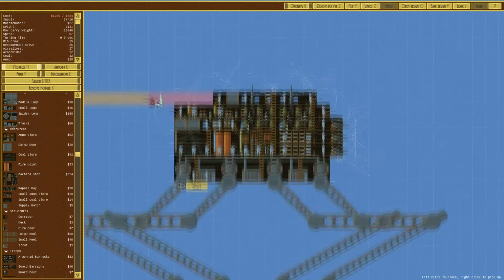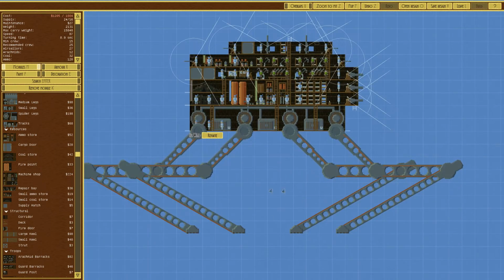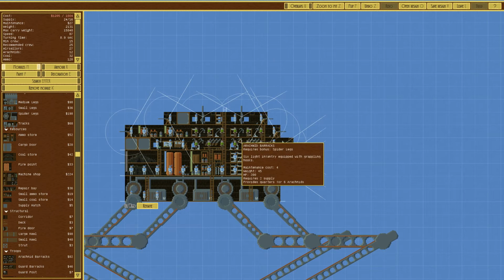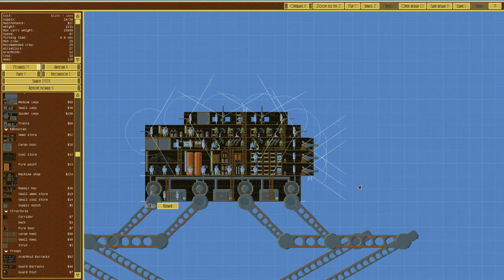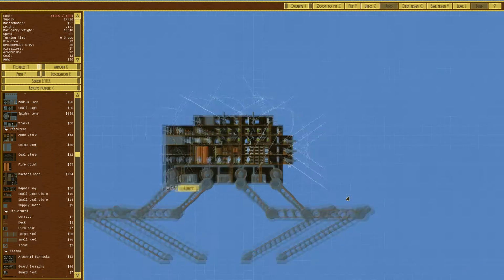That's looking pretty good. As you can see, our firing arcs are pretty impressive. We can fire all the way. We can't fire below us, but we don't need to. Recommended crew is 25. We are at 27, so that's perfect. We got our arachnid assault troops. And let's see. What else do we need?